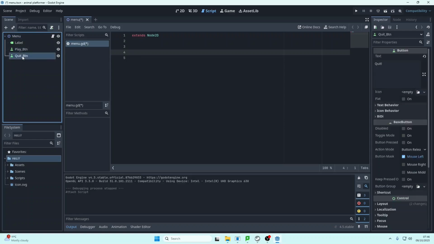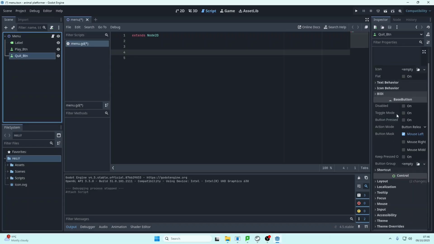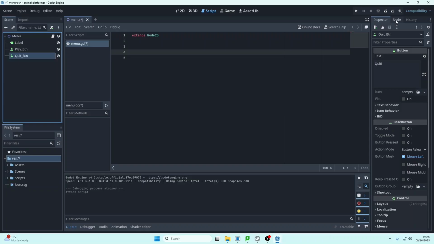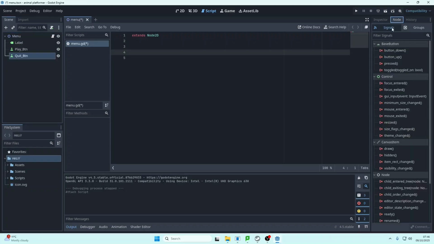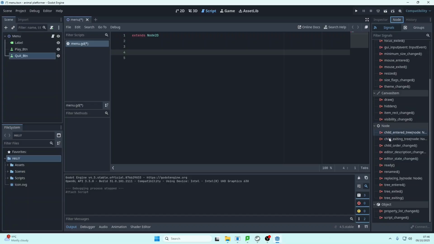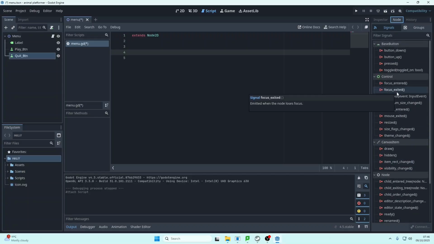So I'm going to click that on the left hand side, and we had a look at the inspector before with how we can change the properties. Well, this time up at the top we've also got a node section, and this shows us all the signals that can be passed for when this button is interacted with. So we can say when the button is being held down, when the button's been held, when it's been released, when it's been pressed, toggled, when it's been drawn. There's all sorts. Well, we're going to start with our quit button because it's going to be the easiest. And we're just going to say when it's pressed.